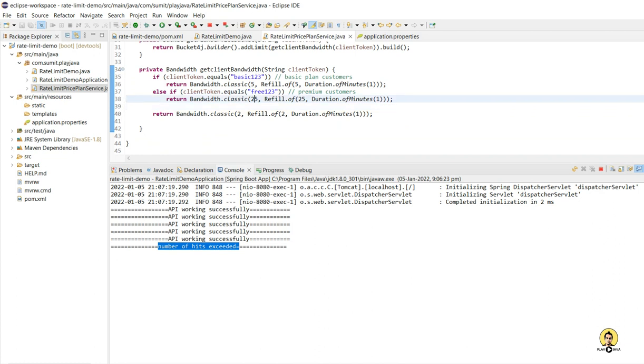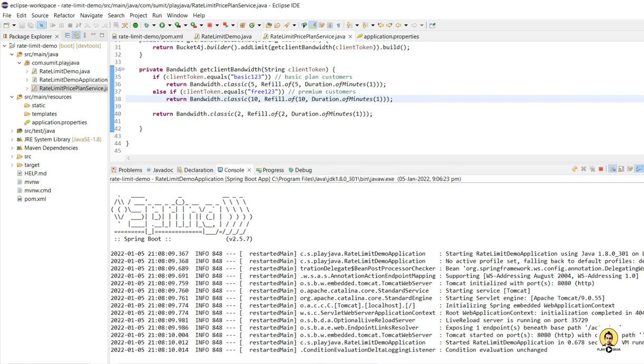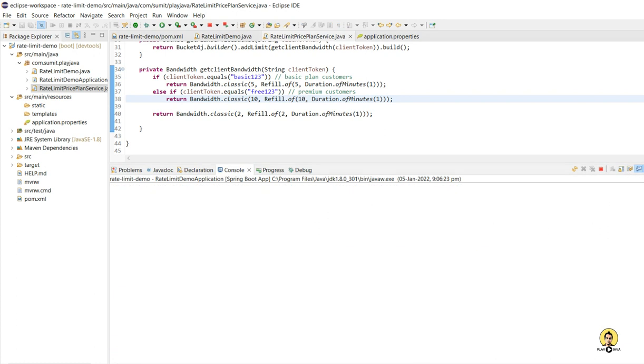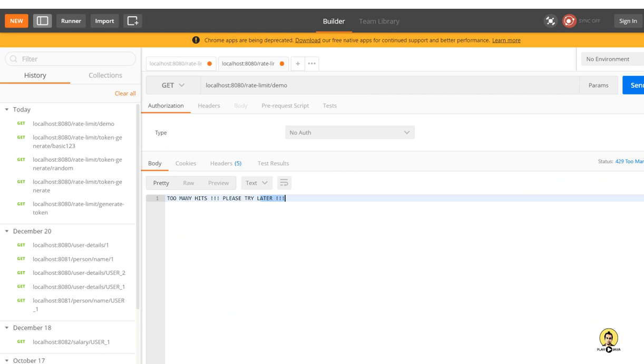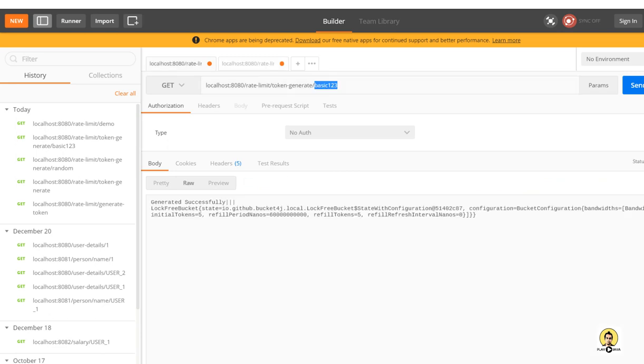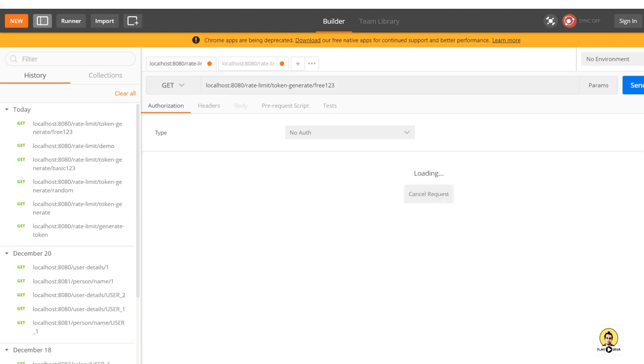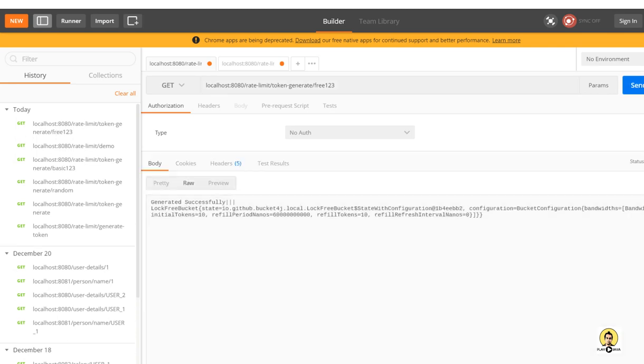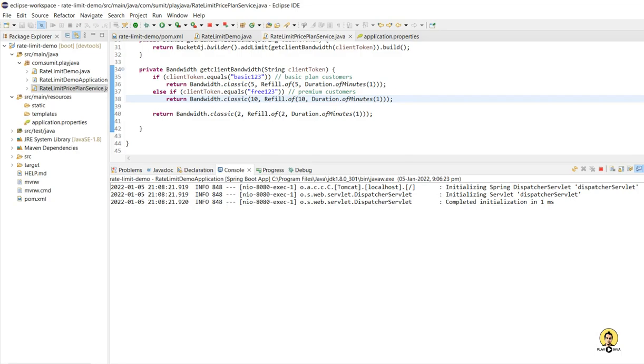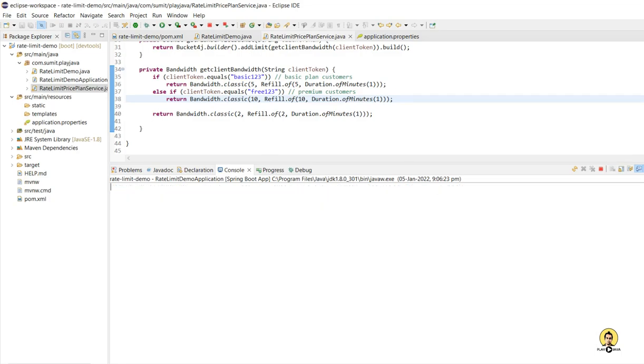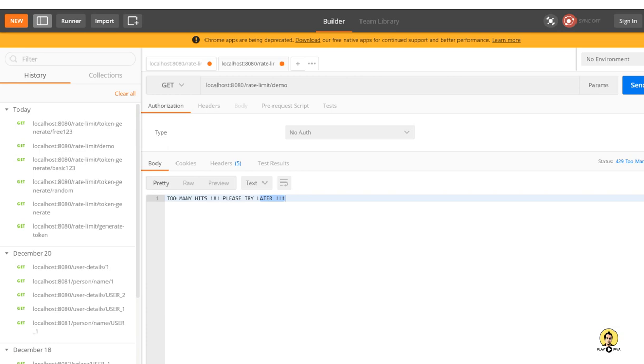And now let's go for the free plan. Instead of 25, let's make it 10 only, to be more visible and to demonstrate better. So let me save this, clear the console, and now I will put free here in the place of basic 1, 2, 3. Let me put free 1, 2, 3. Click on send. So here you can see the tokens have increased. It has gone to 10 because in the free part we are using 10 tokens.